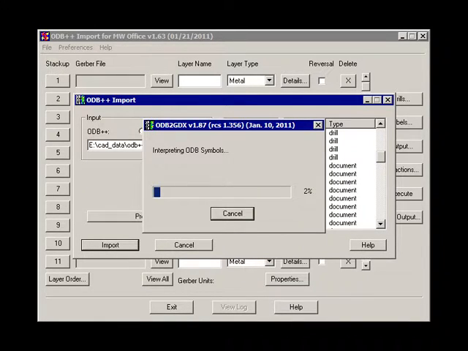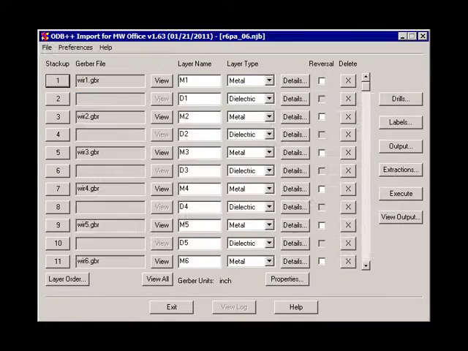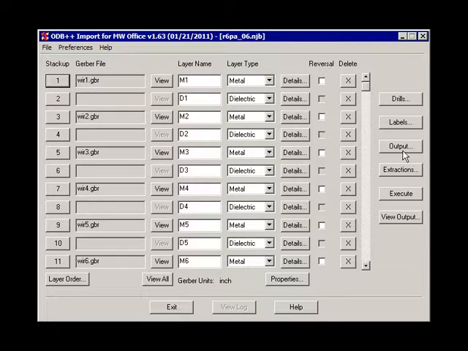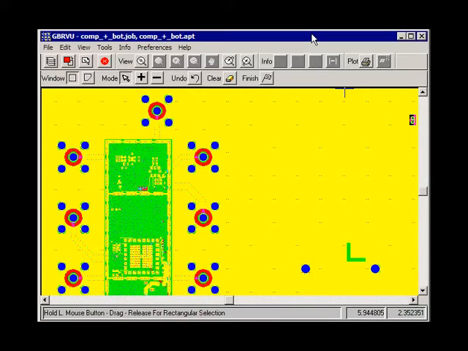It does the final processing of the symbols and gets everything all stacked up based on the matrix file in the ODB. So now we're in our main dialog. There are some things that we can do. We have some preferences. We can control things like the arc resolution and the chord error. The other thing we can do is we can define an extraction. That can be done two ways. In this tutorial, we're going to use a window. I want to select a region. I go to Define. It pops up our viewer and shows us the layout.